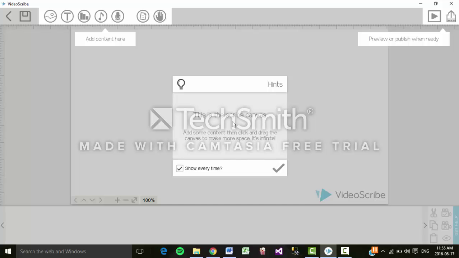Here you see helpful hints and tips. You can get these to show every time. You can delete them and make them not show anymore and so on. I like to keep them because it gives you a quick little reminder of what you're trying to do here.